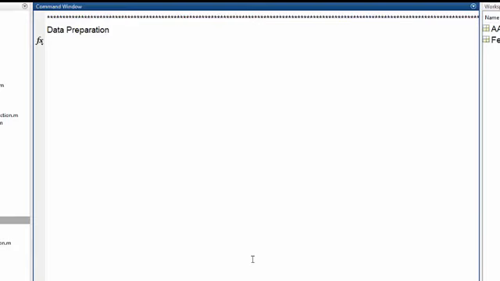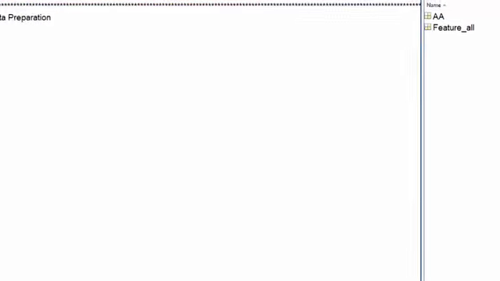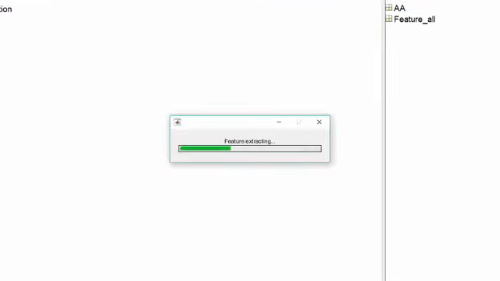Meanwhile, the program is running. I'm pausing this video so that all the features get extracted, because it is a time-consuming process. It takes around 1 minute to extract all the features, and then I'll move to the classification part.